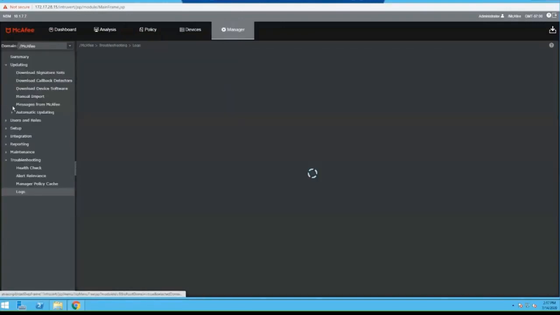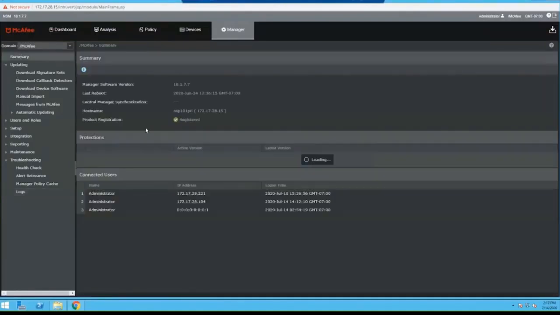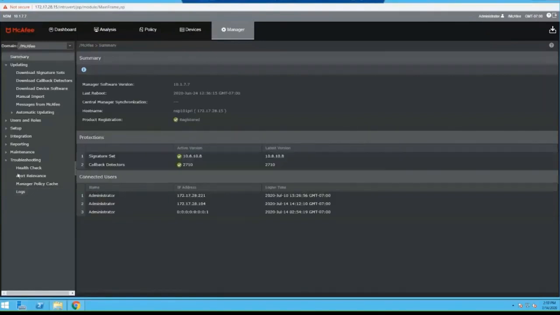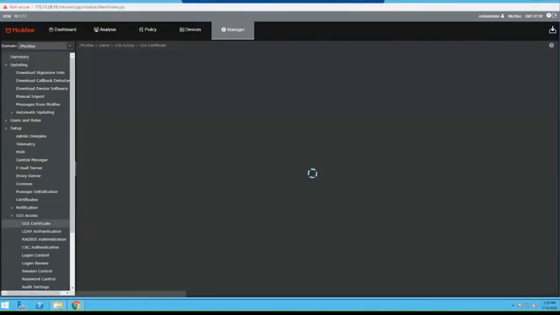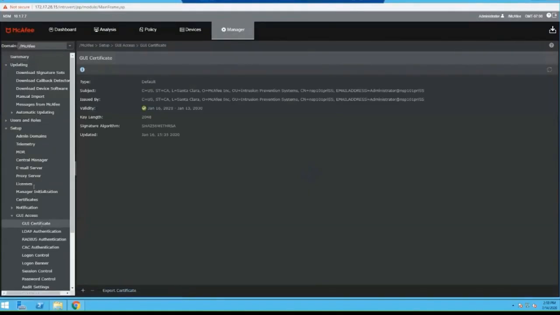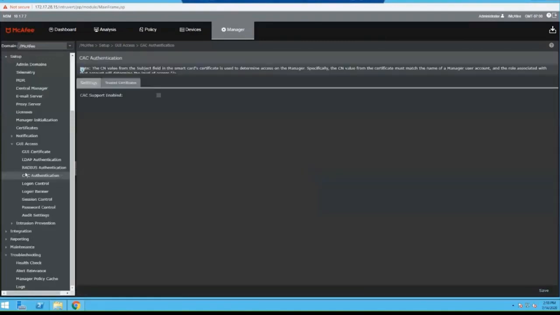Other than the new UI log, there's a new summary screen where the registration is completed, and a place over in setup for setting up GUI access control, where all of the GUI access features that have been added are merged into one area, as opposed to being all under setup individually.